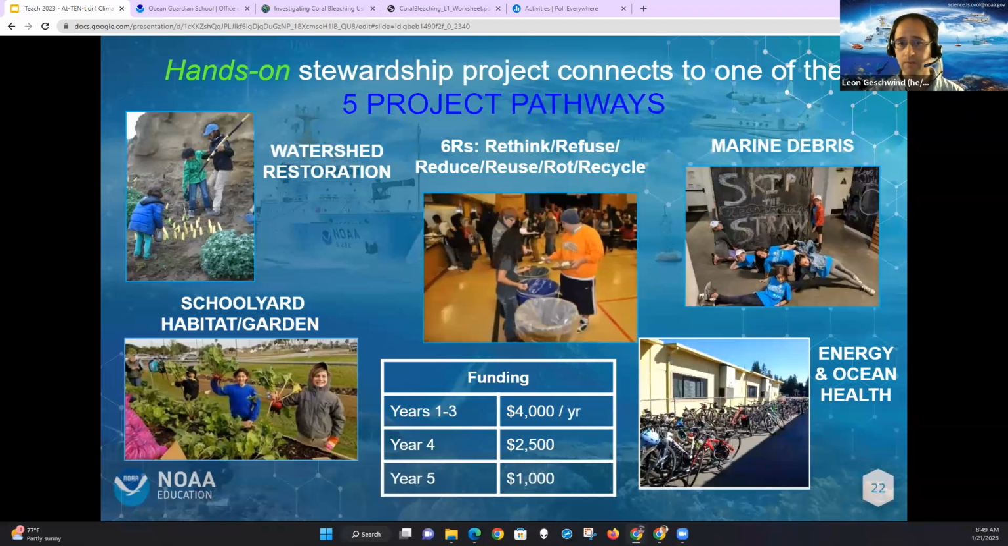Currently, if you're interested and want to talk to them, we have schools at Kapa'a High School on Kauai, Kaimuki Middle School, Kailua Elementary, Kapolei High School, and Mililani High School just got funded this year. So those are the schools that have active grants. Questions on Ocean Guardian?